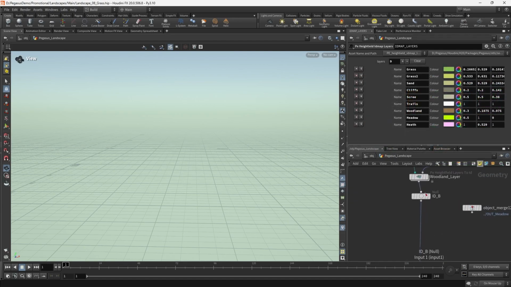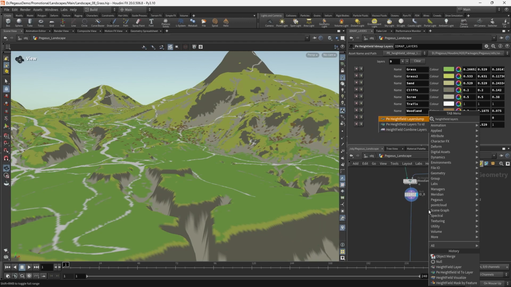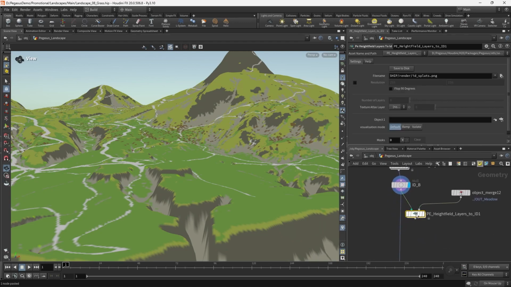Then we'll go down and have a look at our IDB, wait for it all to recompute. Then we're going to put down a height field layers to ID, wire in our meadow.